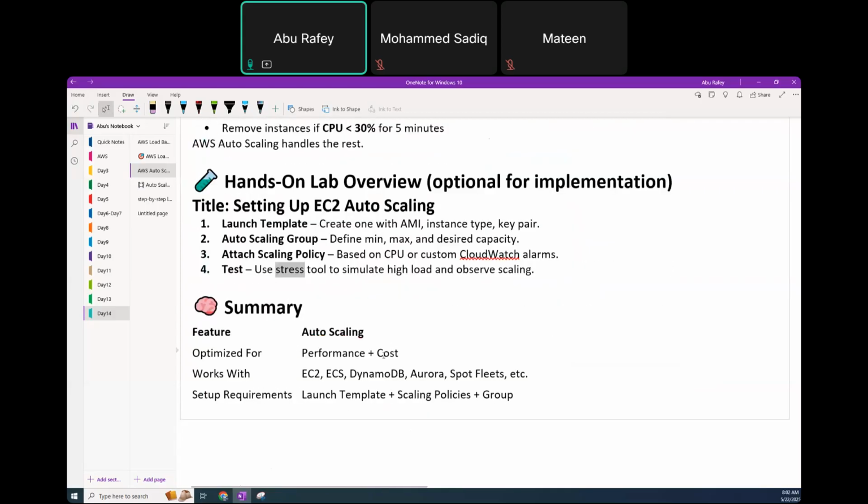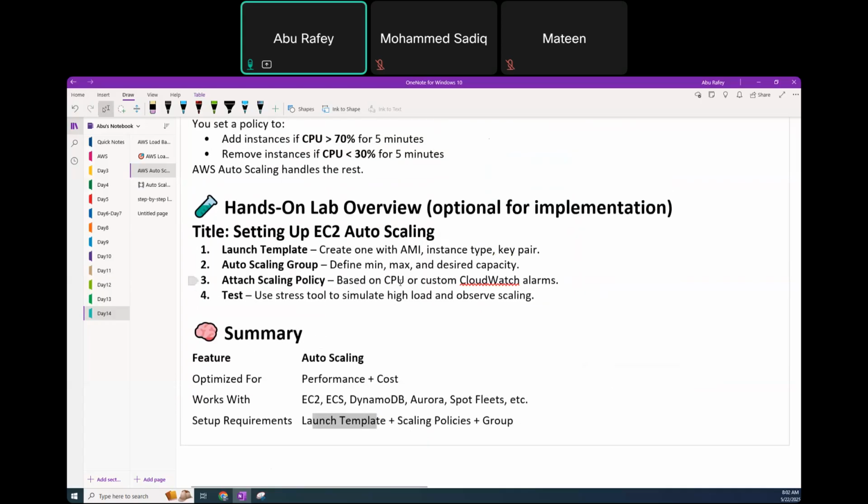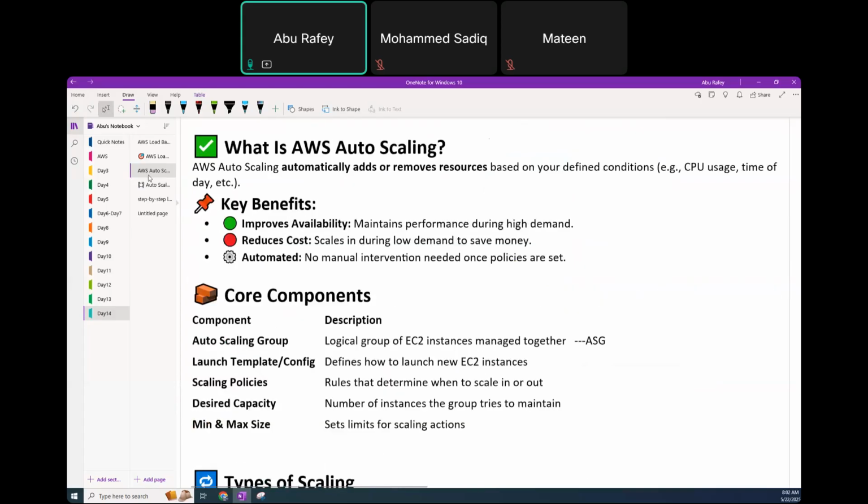Optimize for performance plus cost. So here is the benefit of performance as well as cost. Why cost? Because it will automatically scale down also when not used. It works for EC2, clusters, DynamoDB, Aurora, which is also a database, and Spot Fleet. The setup requirement is to create a launch template and scaling policy and go. So that was all the theory about scaling.